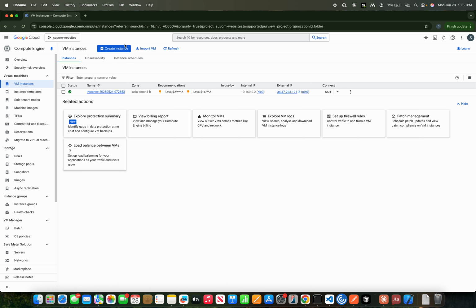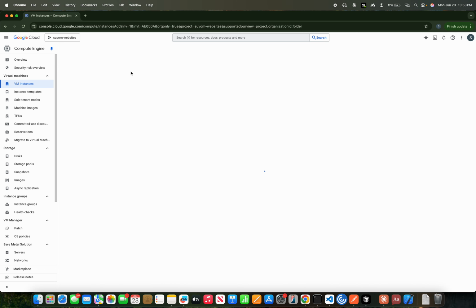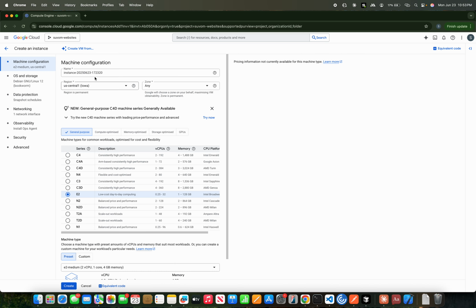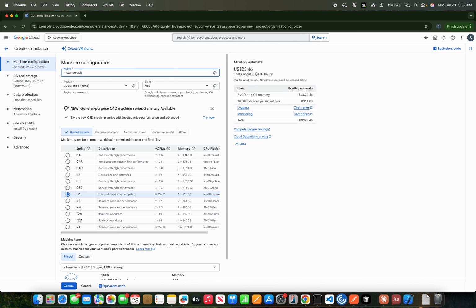So for that I'm choosing Google Cloud, and you can choose any other cloud, whether it is AWS or Azure, everything will work fine. So let's start with creating an instance. For that you'll be going to the Google Cloud console. Let me put a name for the server. That will be instance SSH.